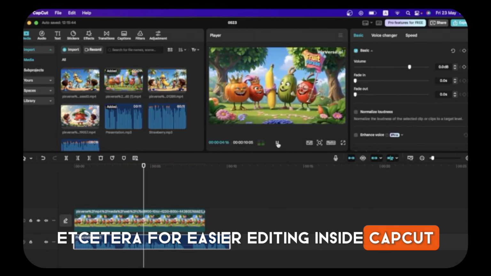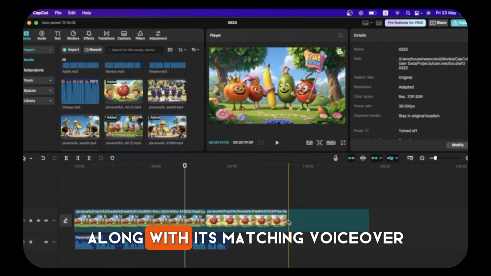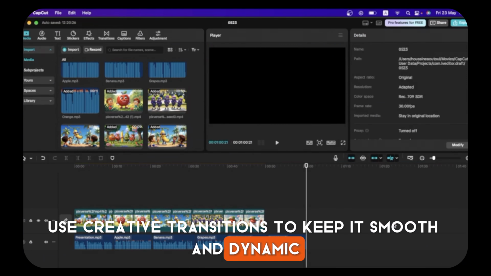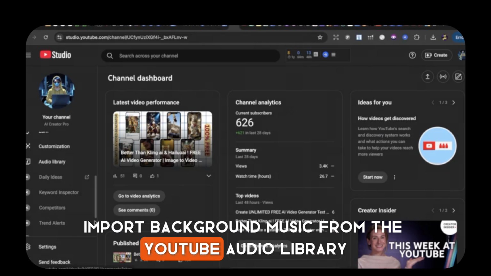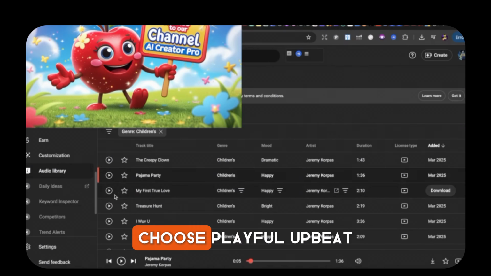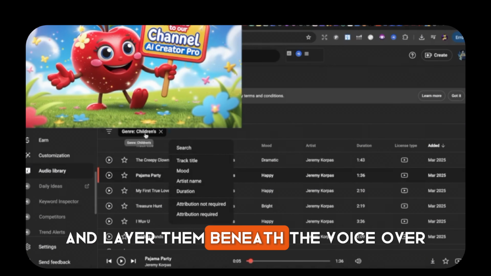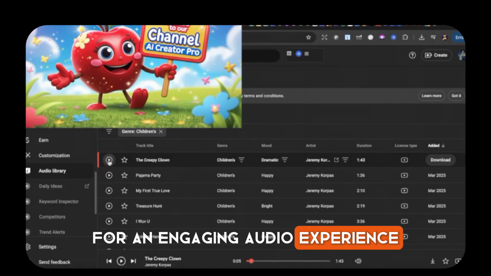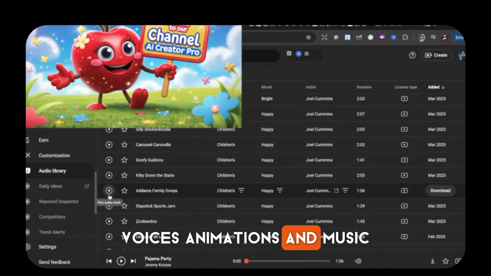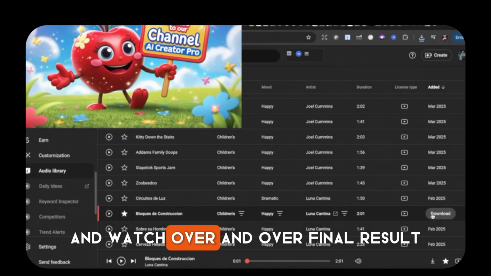Inside CapCut, start with the narrator's introduction. Add each fruit's video along with its matching voiceover. Use creative transitions to keep it smooth and dynamic. Import background music from the YouTube audio library, a great source of free, child-friendly music. Choose playful, upbeat tracks that match the cheerful tone of your story, and layer them beneath the voiceover for an engaging audio experience. With everything in place, images, voices, animations, and music, you now have a professional, entertaining video that children will love and watch over and over.